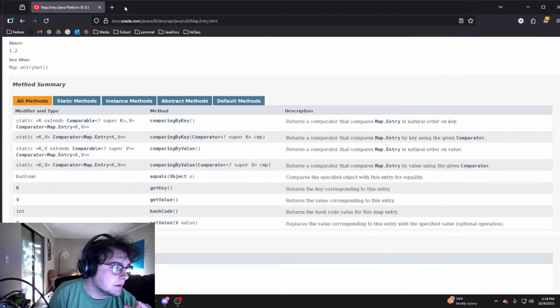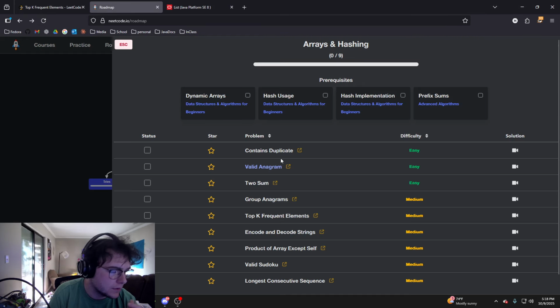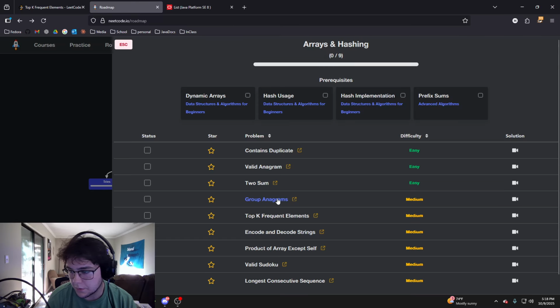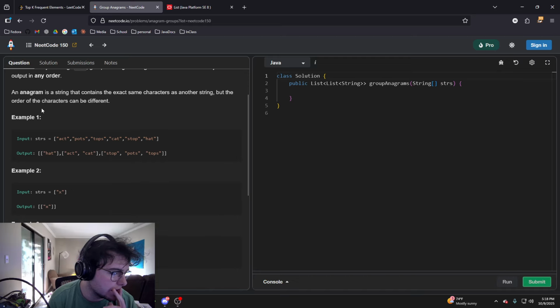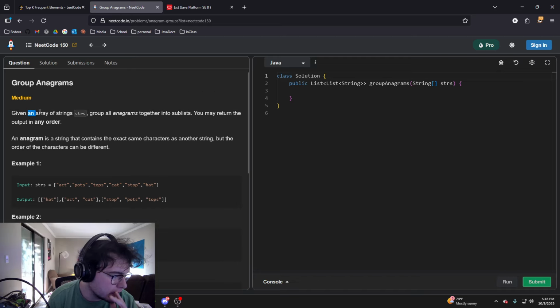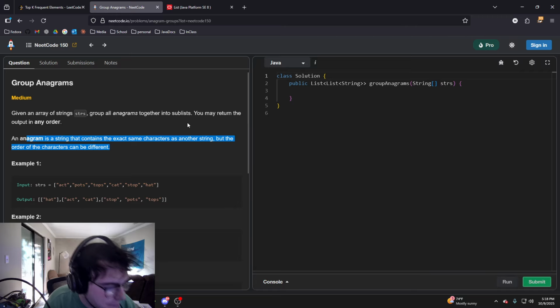And then for the medium problem, which you haven't recorded or posted, what is it, the group anagrams. So we completed this problem, but I didn't record it, and I kind of had my own solution. We can go ahead and take a look at it real quick. Given an array of strings, group all anagrams together into sublists. You may return the input in any order. An anagram is a string that contains the exact same amount of characters as any other string, but the order of the characters can be different.